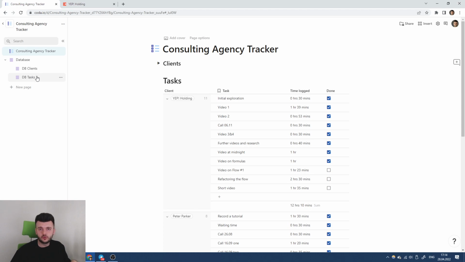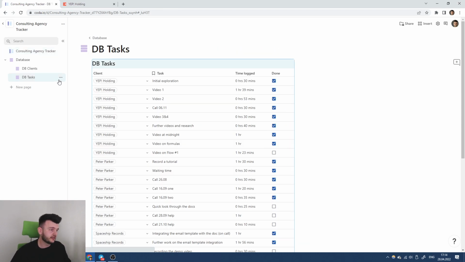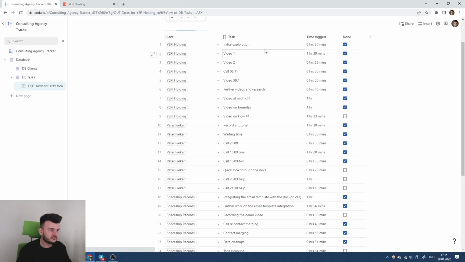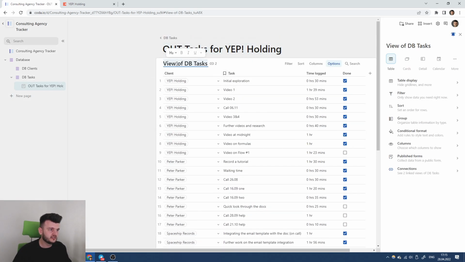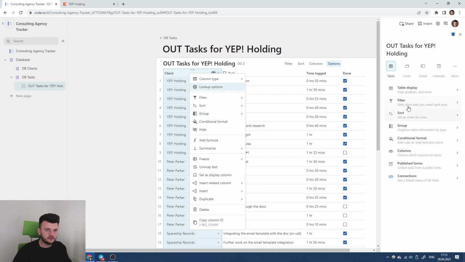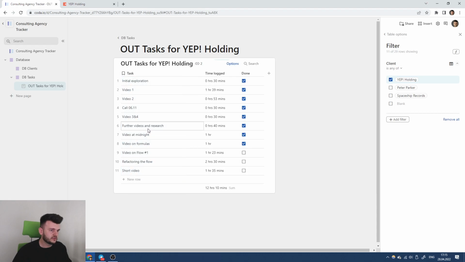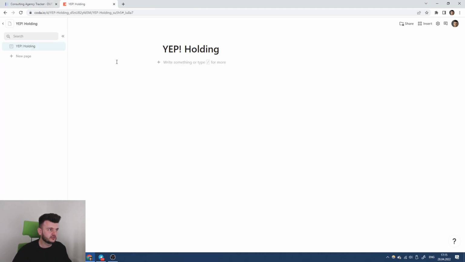So what would you do with regular CrossDoc? How would it look? You'd go create a view of tasks. So let's say tasks for, what was the first client name? Yep, Holding. By the way, the names are totally made up. You create a view of tasks, you set up the filter on the client, and you probably hide the client column. And then you go to the doc that you created just for that client.